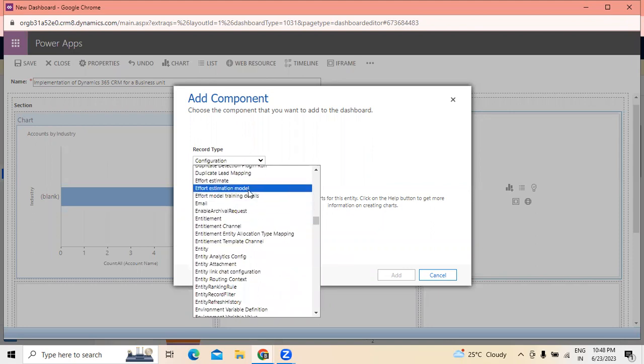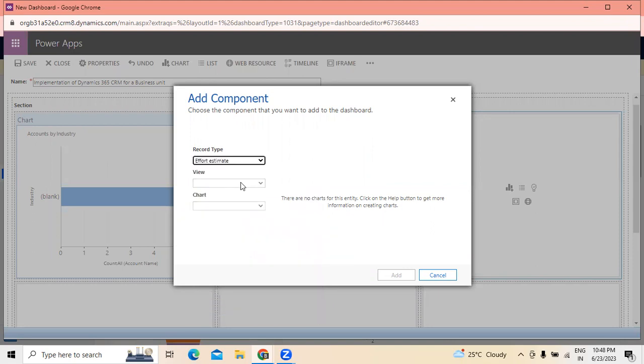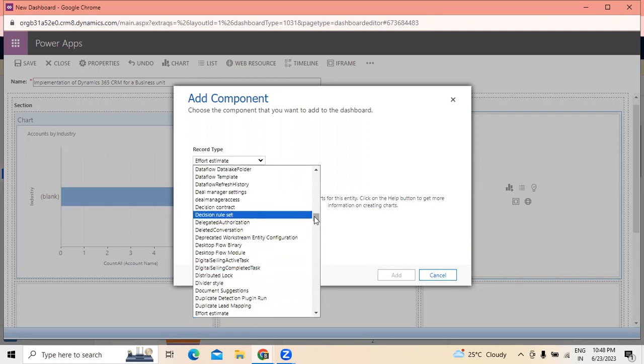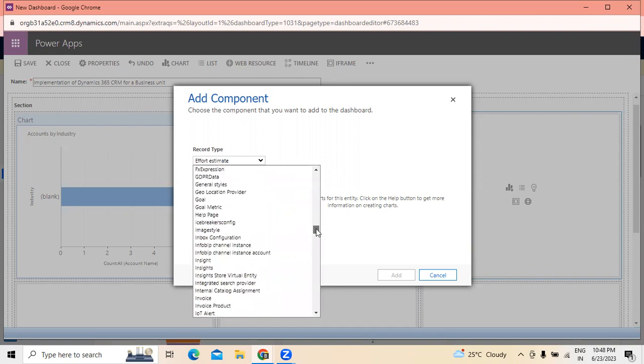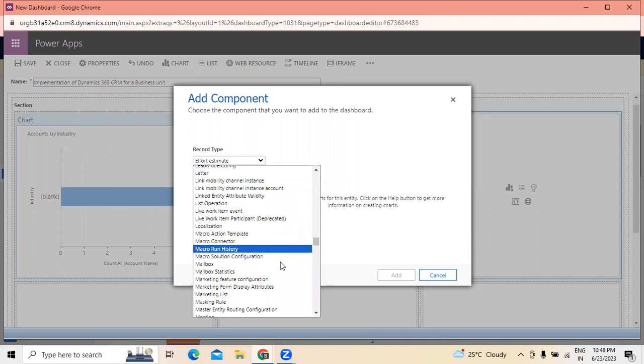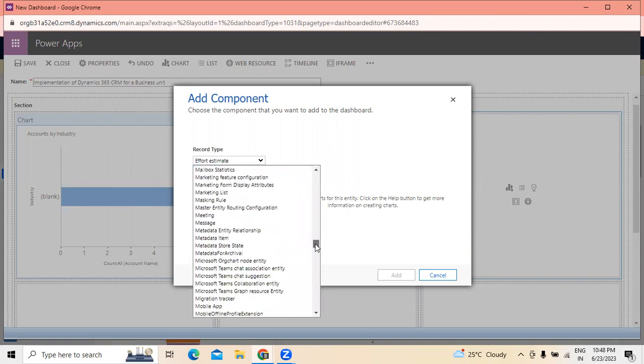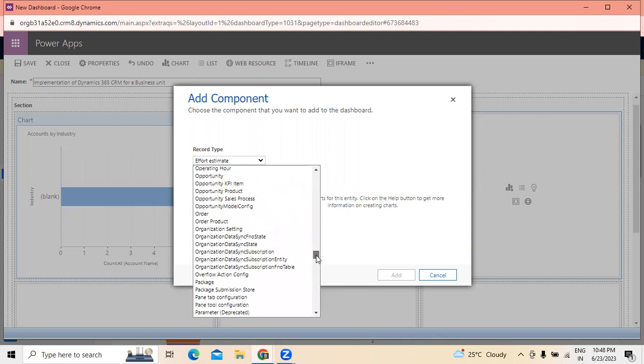Next, I'm taking effort estimation. Effort estimation not required because we have not created any efforts so far. Marketing is not required. Teams is not required. Messaging is not required here.